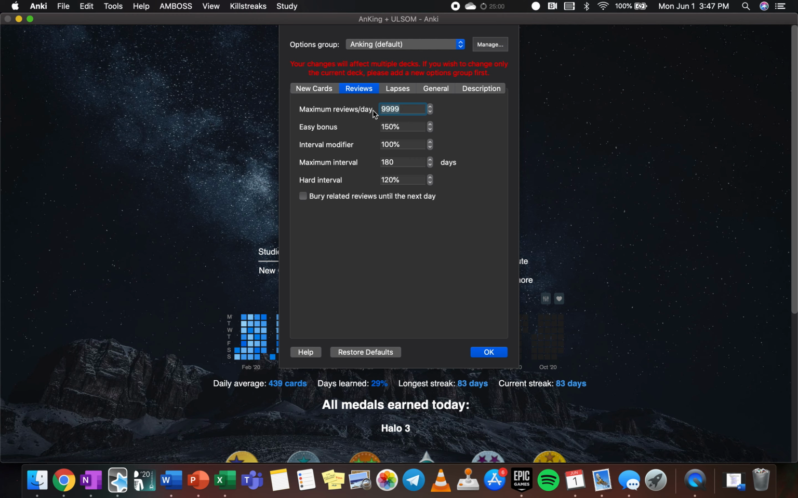You want the maximum reviews to be 9,999, just because you need to do as many cards as it tells you to. You can copy these down if you like, as you see them. I got these from the Anki webpage. I modified them a little bit based on what I thought was best. But this is the most important part of Anki, so you really want to customize it to what you need.